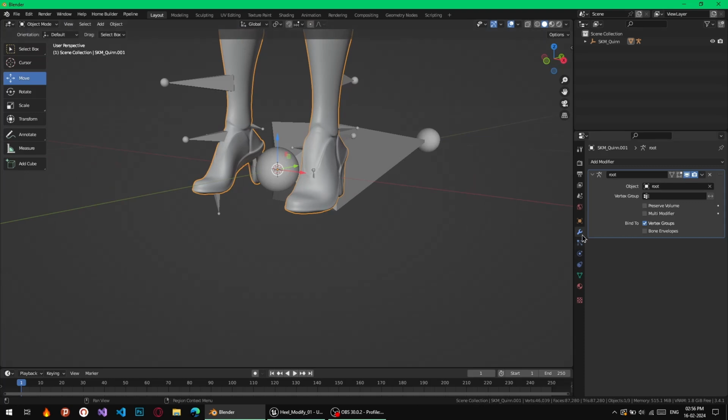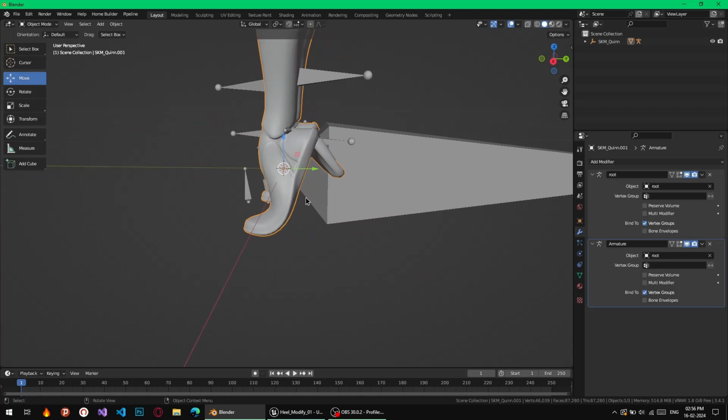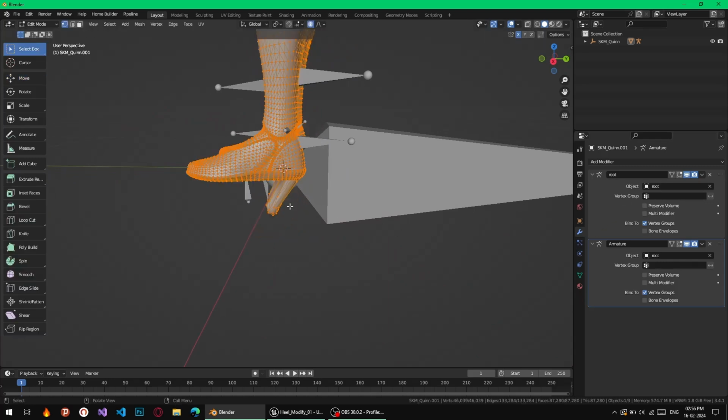Click on your mesh and go inside the Modifiers tab on the right side of the screen. We have an armature modifier here. Simply duplicate the armature modifier. Don't worry about the shape change. It's not going to change the shape of her feet that we planned. Now go inside the edit mode and click these two icons.